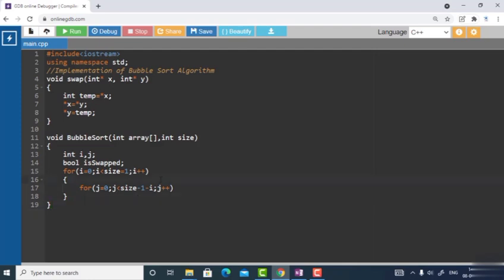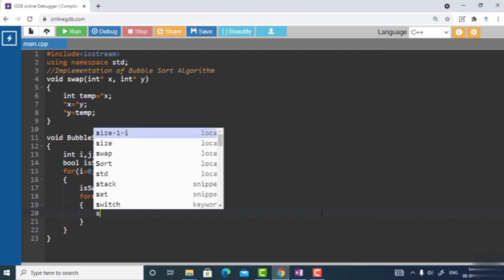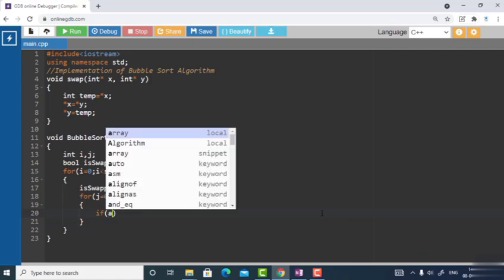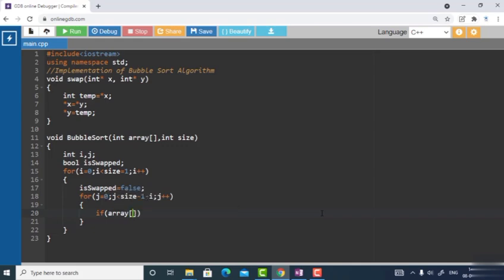Outside the loop, I have to say swapped equal to false. So no swapping has been done outside the loop. But inside the loop, if there is any swap, I will call the swap function. Before that, I have to write a condition. So let me say if array of j is greater than array of j plus 1. I have already explained the condition, no doubts about it.